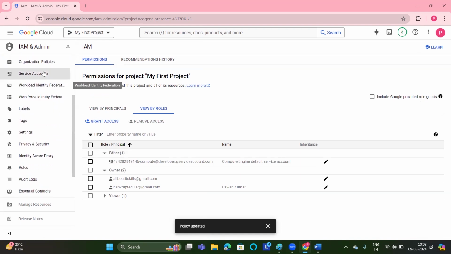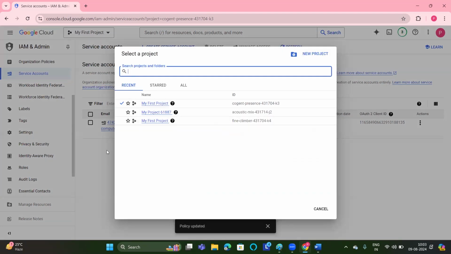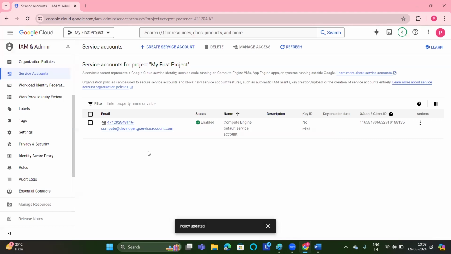And another thing here, if you want to see the service accounts, this is a service account which will be generated by default. Now see, this is generated here: Compute Engine default service account, because under my first project, where we are working, I have created 3 virtual machines. For the 3 virtual machines, it has created one service account here. This is called a service account.